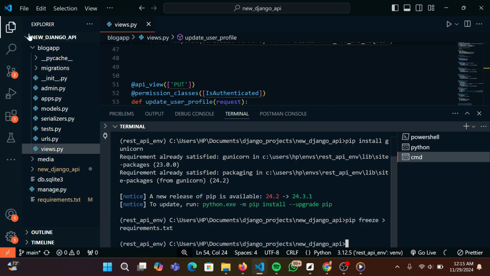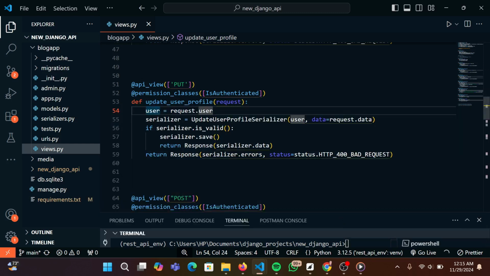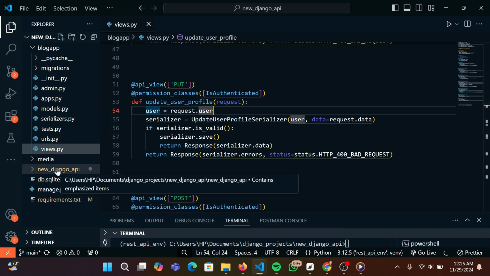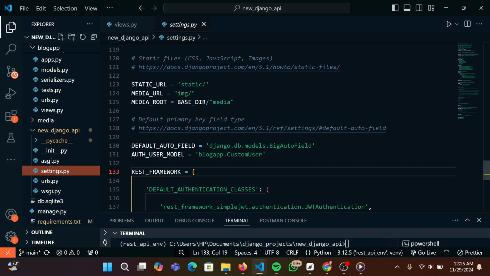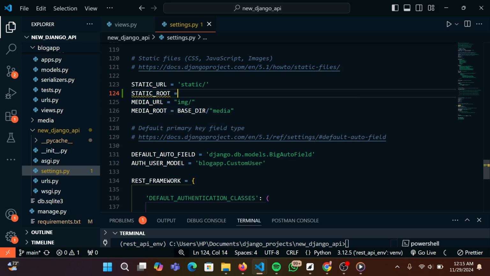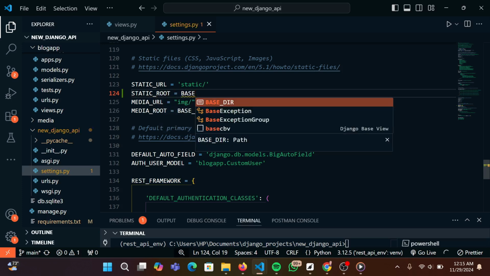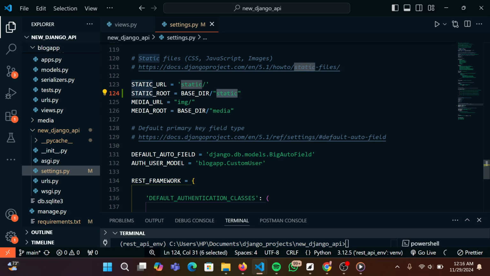So what's the next step? Right now we need to configure our static files. Go over to your settings.py file. Just under the static URL over here, you're going to say STATIC_ROOT should be equal to base directory slash static. Make sure it is called static, because Render watches for the static folder. So make sure it is called static, right?